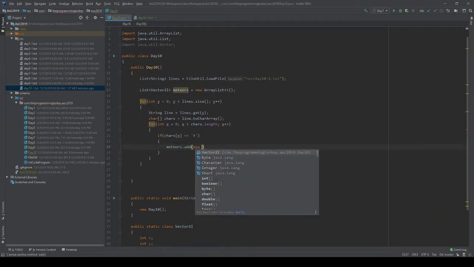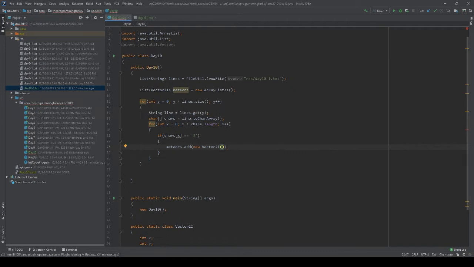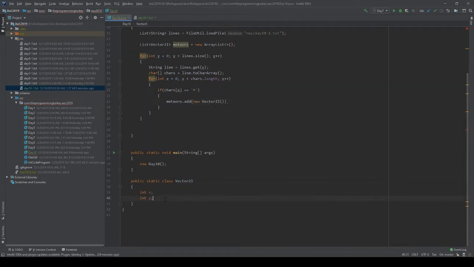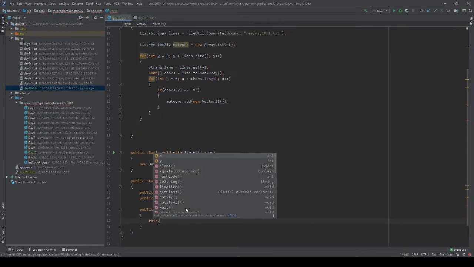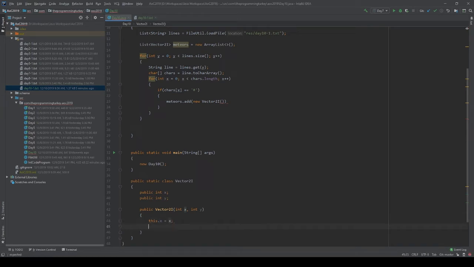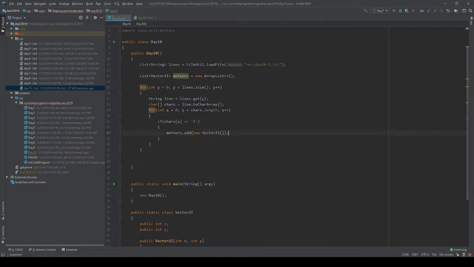We will add a new Vector2i. This needs a constructor to take an int x, int y. Let me add public to this, that way it's a little bit easier. Public Vector2i(int x, int y): this.x equals x, and this.y equals y. There we go. Okay, so now we have our Vector2i. Add it into the list, give it x and y. Makes sense. Easy enough.